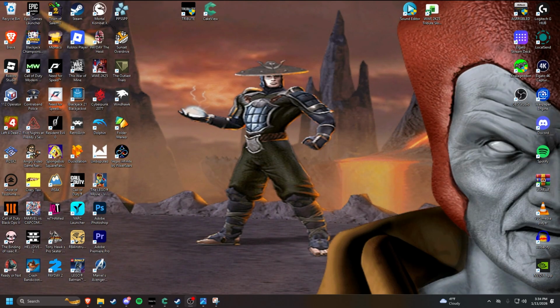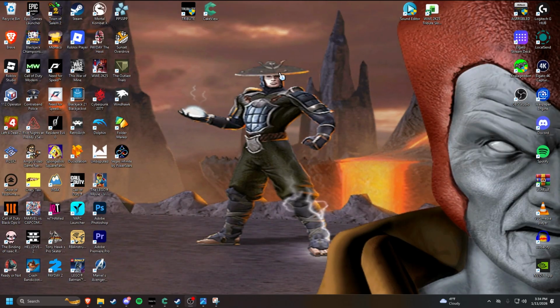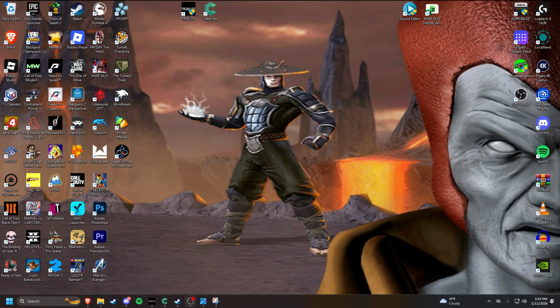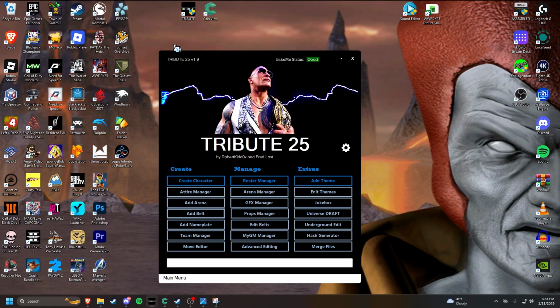This time we're going to be going over how to add belts and also how to overwrite belts as well. This is for 2K25 using Tribute. This latest version as of January 11th, 2026 is version 1.9. Please make sure you are on the latest version.